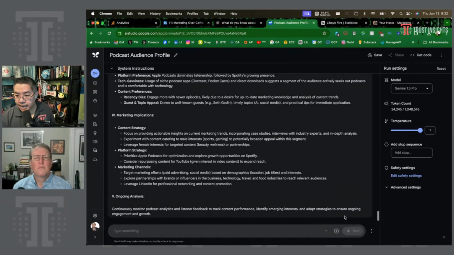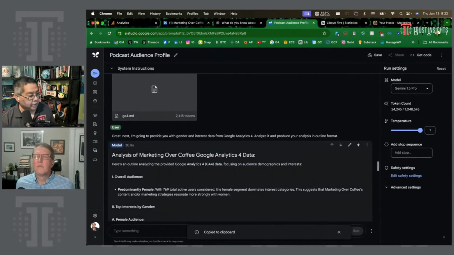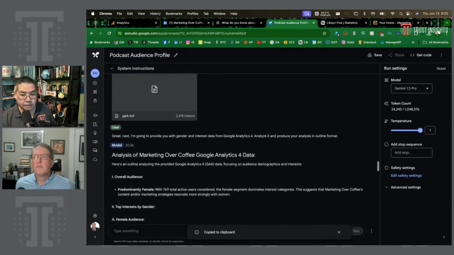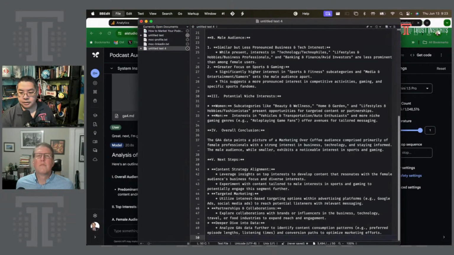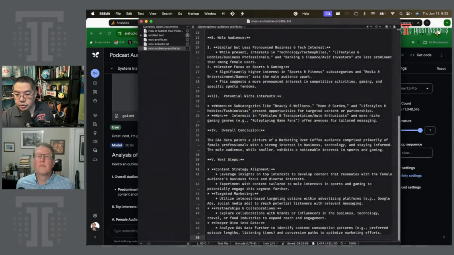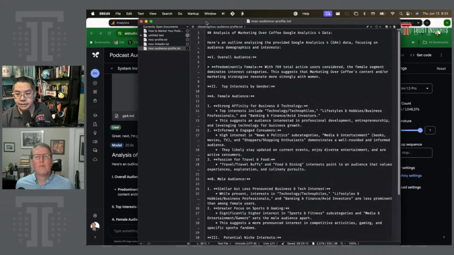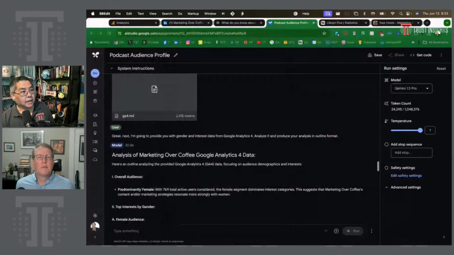So let's go ahead and now take this. We're going to copy the markdown of it, go back to our text editor. So this is now really our major audience. I'm going to trim off those next steps because for an audience profile, we don't want it making recommendations of the profile. We just want to have the audience itself. That's a pretty solid understanding of who Marketing Over Coffee is.